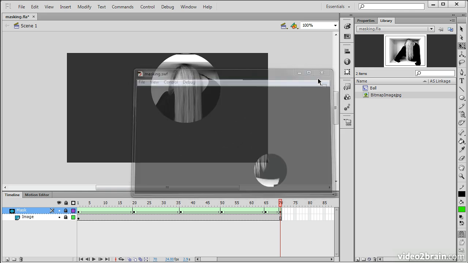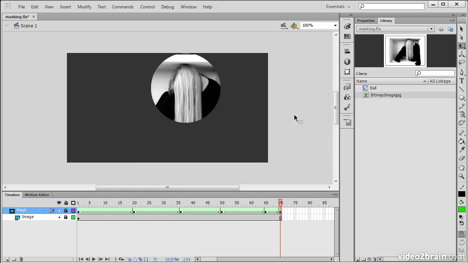And of course, we could apply any sort of easing that we want to this, and even create other transforms upon the shape object that's being tweened. So this has been an example of using masking in an animation within Flash Professional CS6.